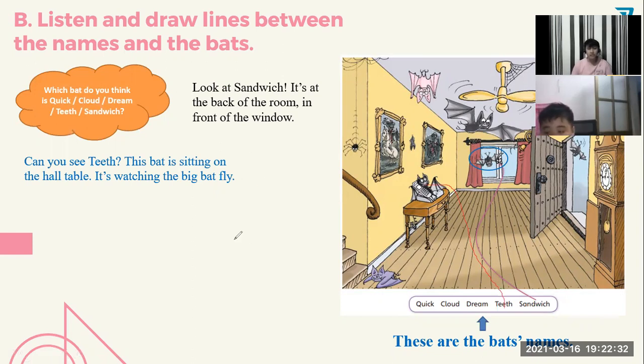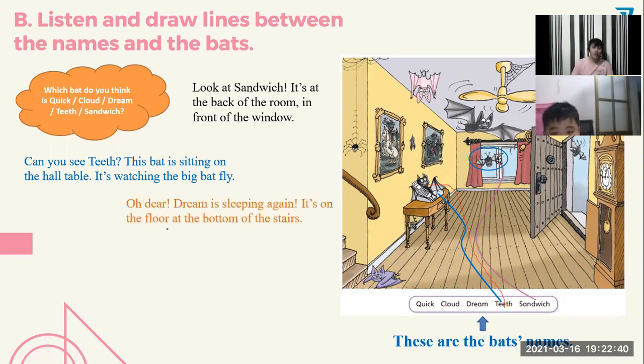Okay, good. Next one. Good job, that is Teeth. Oh dear, Dream is slipping again. It's on the floor at the bottom of the stairs. Where is Dream?